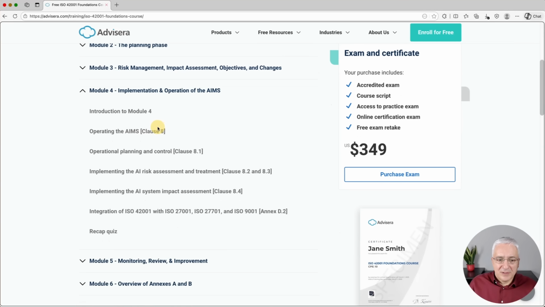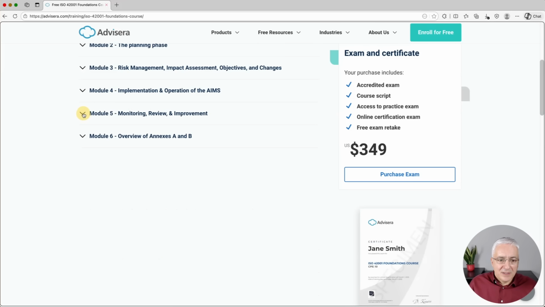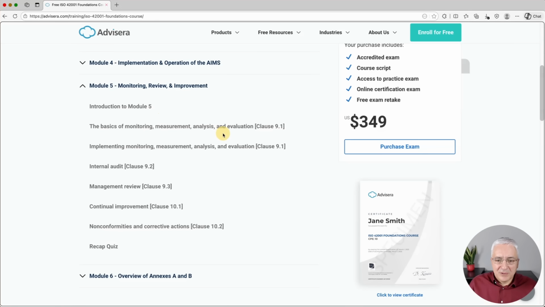Module number 4 is about clause number 8, so implementation and operating the AIMS, and you also have one lesson here about the integration of 42001 with other standards. And then module number 5 is about clauses 9 and 10, so this is about monitoring, measurement, internal audit, management review, continual improvement, corrective actions.